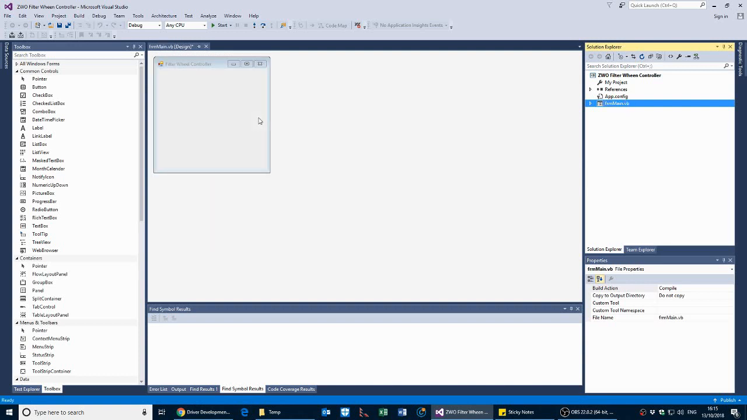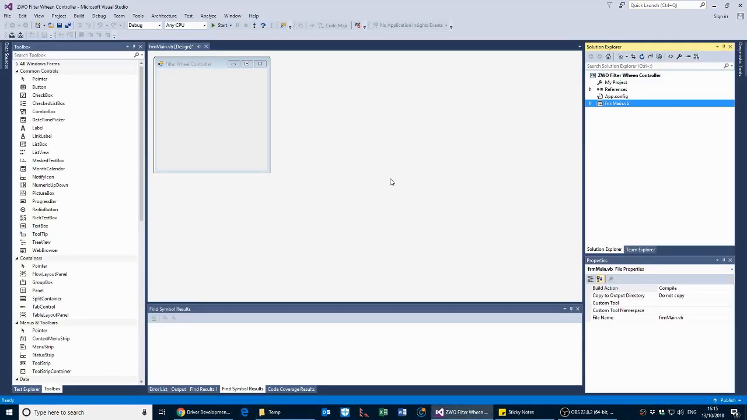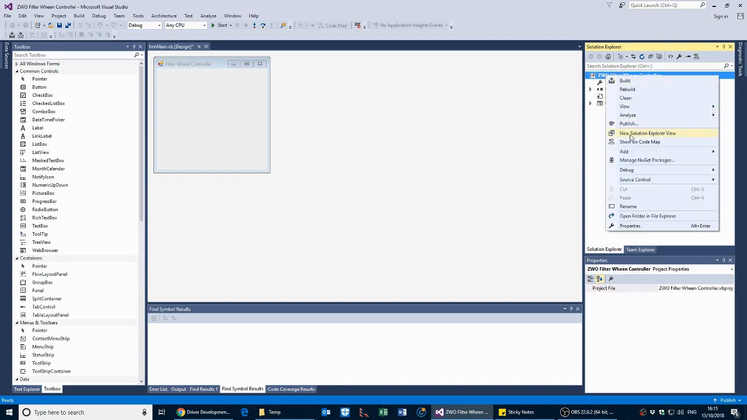Okay, now before you can do anything, you have to reference some .NET libraries. Now, when you installed your platform developer, it will have installed all the ASCOM libraries that it needs. But you need to actually reference that. So there's a couple of ways you can do this. I'm just going to click on the project and say add reference. So you go to add reference.